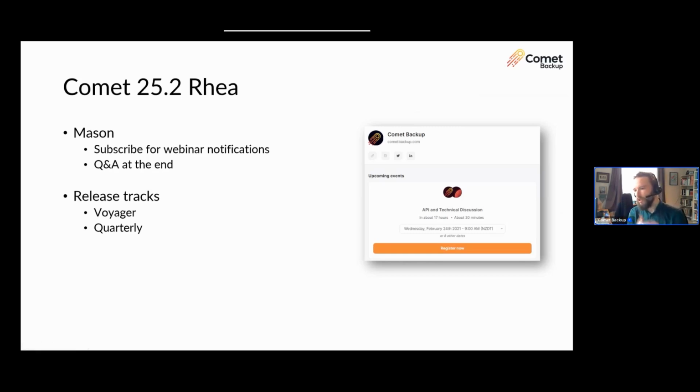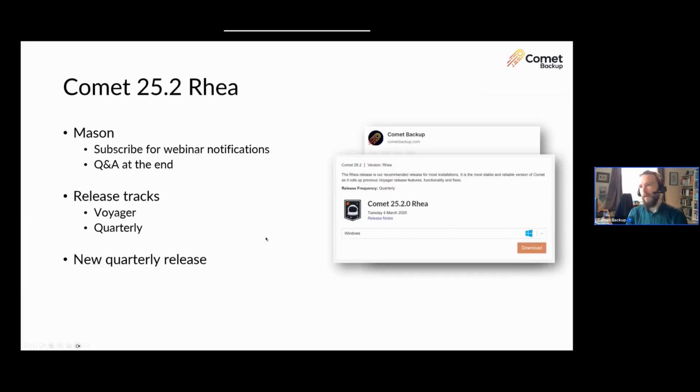Now it's up to you which track you follow. For the majority of our partners who do follow the quarterly releases, we have just done that bundling up, and we're very proud to have launched our latest release, Comet 25.2 Rhea, and that rolls up all the changes we've made in the Voyager series throughout December, January, and February. So that process wound up in February. You can see our version numbers are year and month, 25.2. Today we'll be covering the changes and new features we've added in the last 3 months.